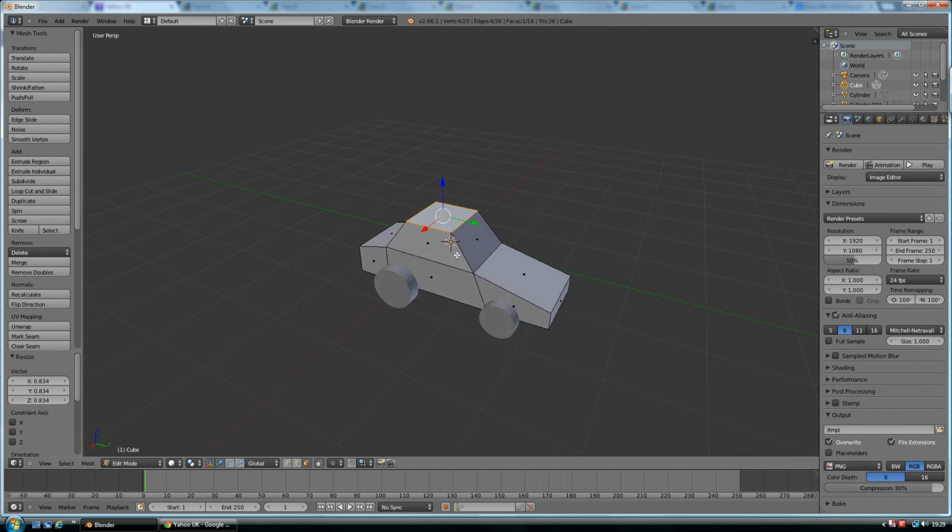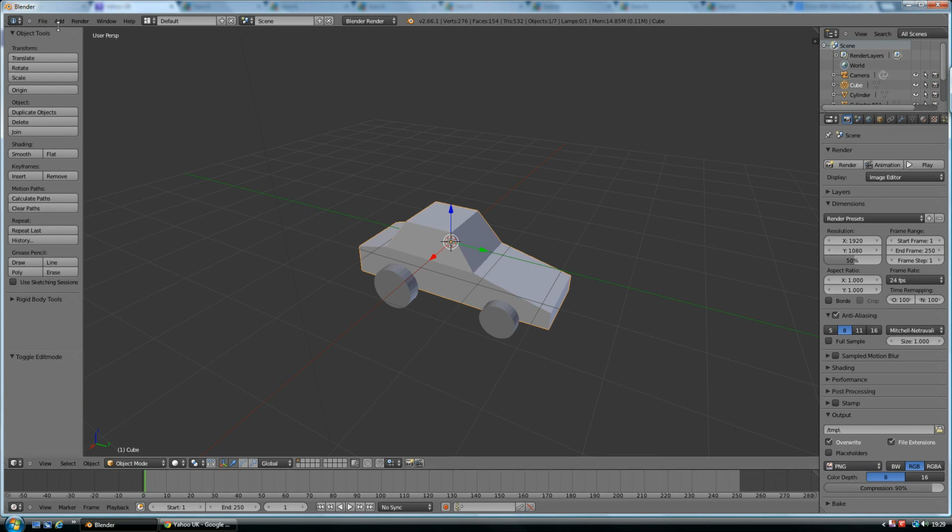Okay, and typically what I'll do is make sure you're back in object mode, press tab again. Don't add other objects when you're in edit mode, that's quite important. I'll go add, mesh, and then plane. Right, let's bring this down.